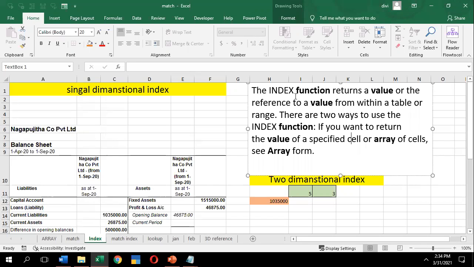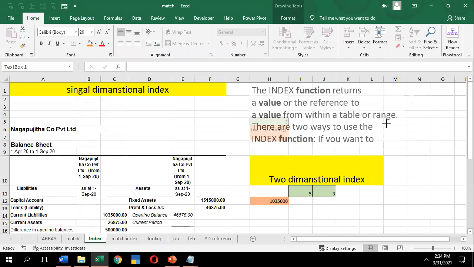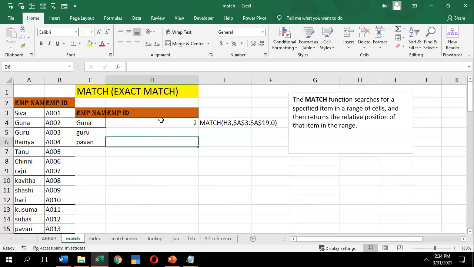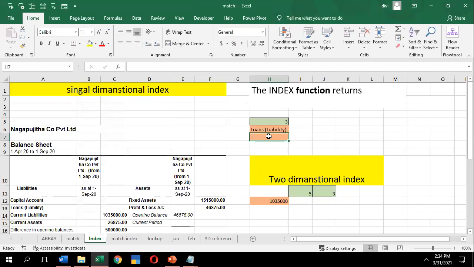For example, listen over here: the INDEX function returns a value or the reference to a value from within a table or range. There are two ways to use the index function, to return the value of a specified cell or area of cells, or the array form. So it returns the value at the reference you asked for in the table or range. Match displays the position, but here index explains the exact value.